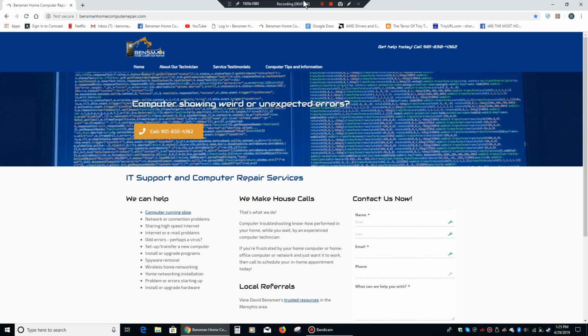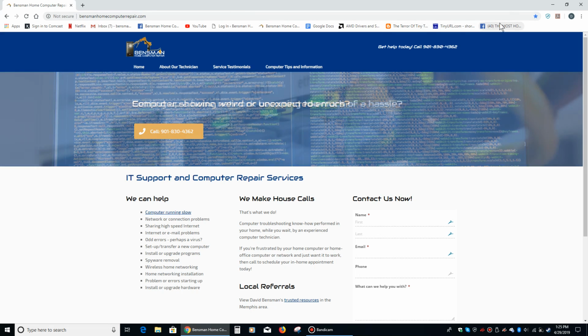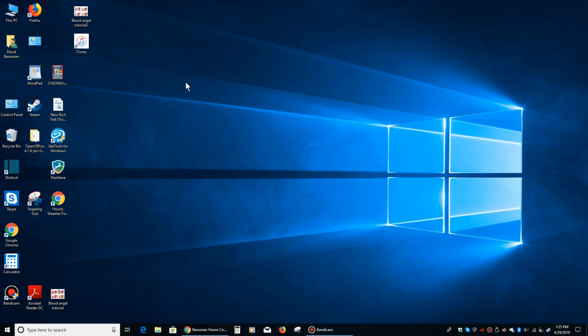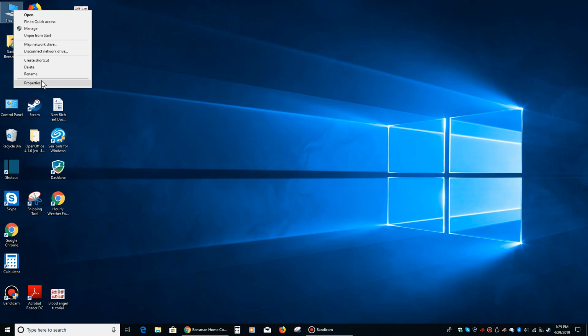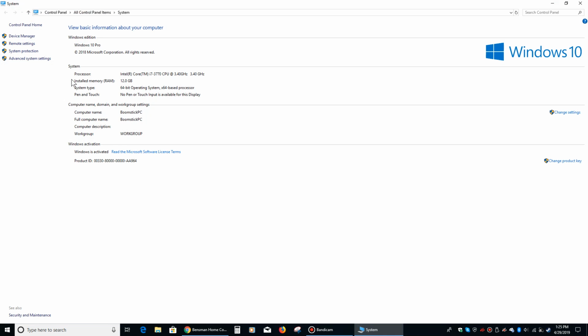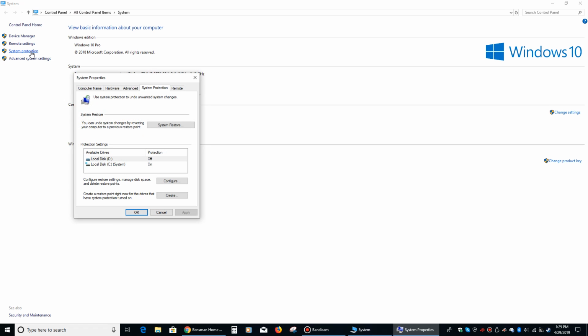Now, it should be creating restore points automatically, but every now and then I always tell people it's not a bad idea to go to This PC and right click on it and left click on Properties. And then on the left here where you see System Protection, you left click on that. And you'll see right down here, it'll say Create a restore point right now for the drives that have system protection turned on. And you're going to highlight usually C, and then you're going to click Create.